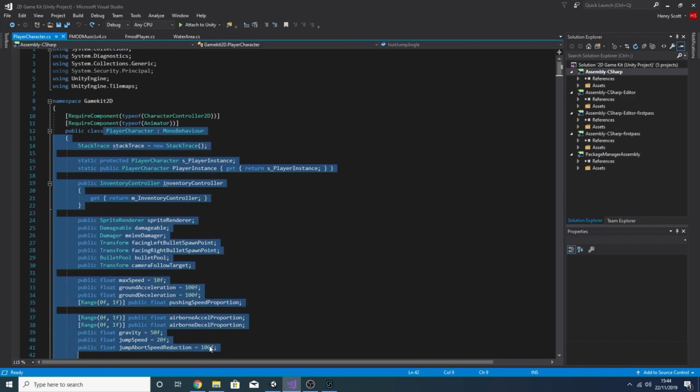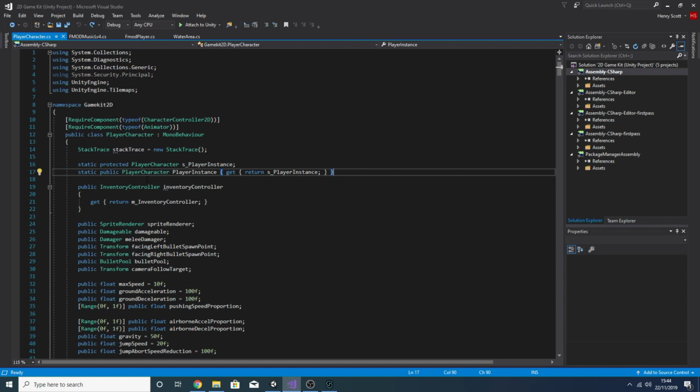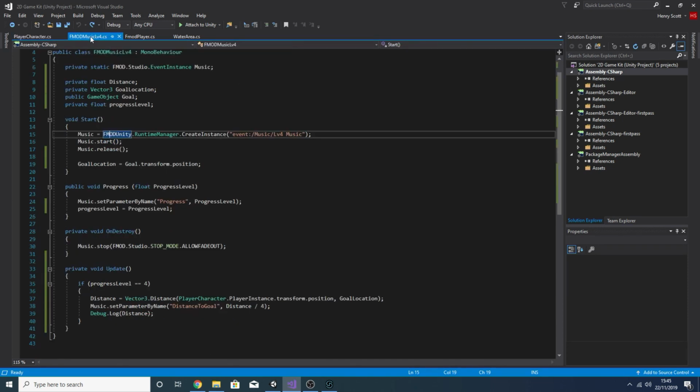So again, that's this class. We can also then access it by writing the name of the class it was declared in, so player character. Now that might seem a little bit confusing, and that's because it kind of is. So let's quickly go back to the FMOD music level 4 script. Let's have a look at what we've actually written in the first part of our distance function, and let's break it down and talk about how it works for us to access our player's coordinates.